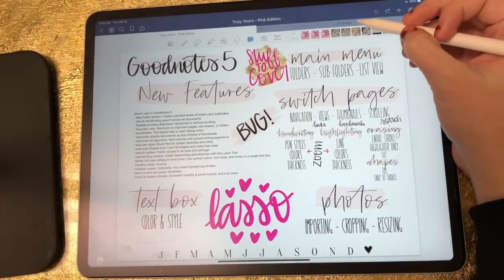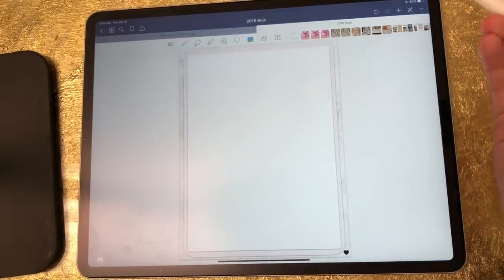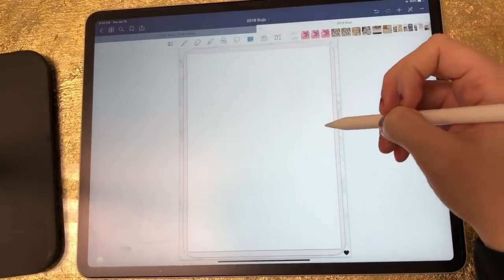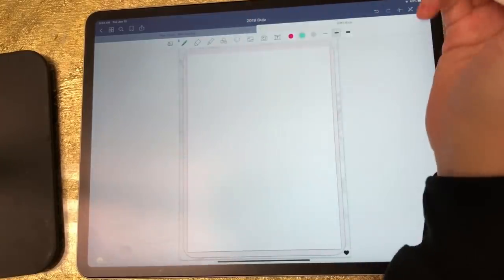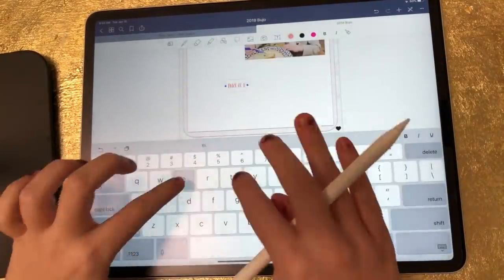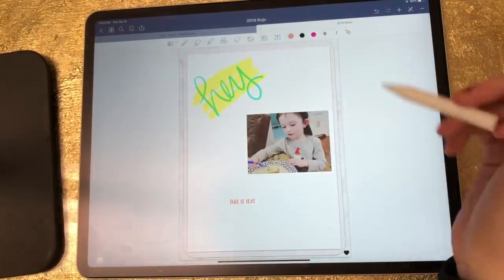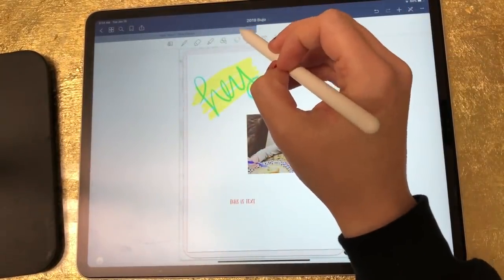So I'm going to go back to my bullet journal, and I'm going to do a little bit of everything. I'm going to do my pen. I'm going to do a little highlighting. I'm going to do a text box, and I'm going to insert a picture. So I'm going to do that now. Okay, so I've got several different things on here, and now I need to use my Lasso tool.